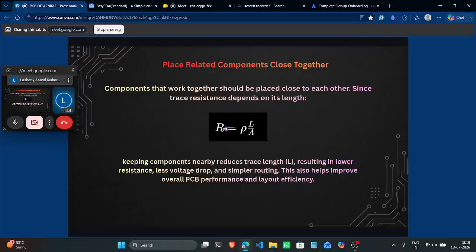If you have a longer trace, the resistance of that copper track is higher, which means it is going to generate a serious amount of heat, more than required. If the length is less, less heat will be generated. If the length is more, more heat will be generated. Placing related components close together will reduce that heat generation. We should take care of that.